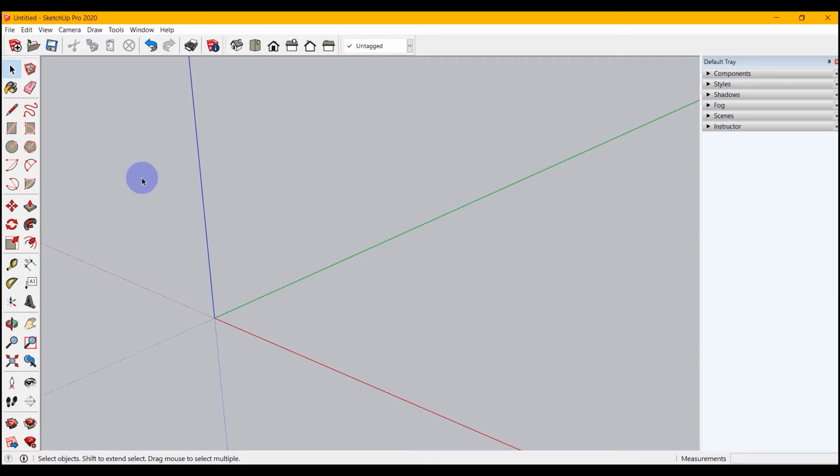We can get to this in one of two places. I can go to Draw, Lines, Line, and the hotkey for this is L, or we go to the toolbar and just click on the pencil icon. And as you can see, that pencil icon becomes my cursor and I can start drawing.